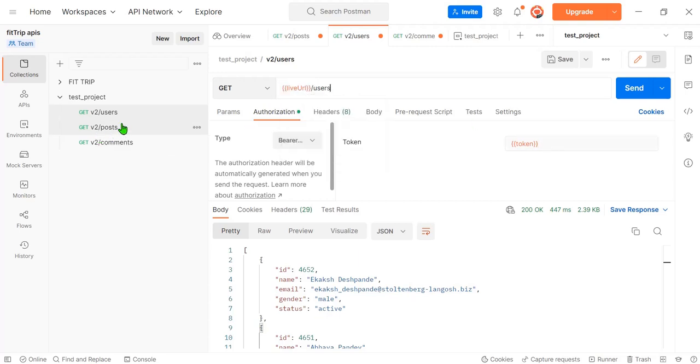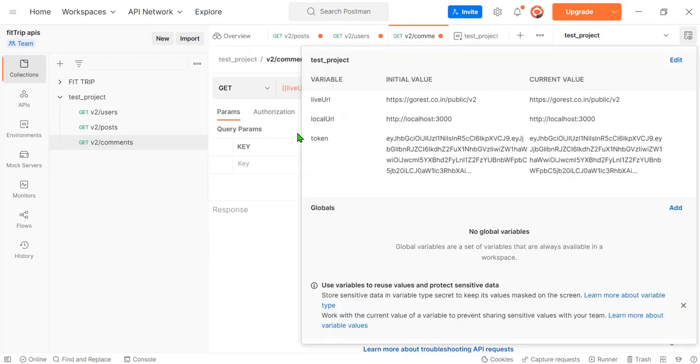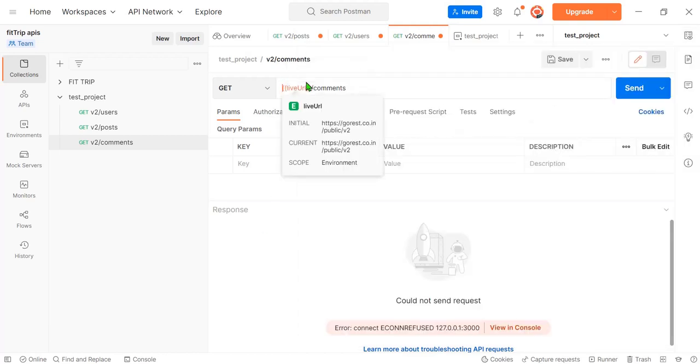So in localhost, whenever you are working with a project in localhost, you have to put that localhost link here, and you can just use this local URL as a variable in your request and hit it to check whether the local API is working fine or not. So this is the process, guys.